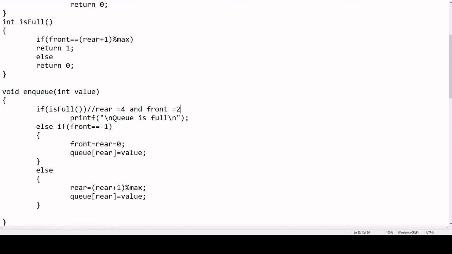It will allow to insert the value. So this is just one example that I took. You can try it with a different set of combinations. Now let us go for an else if.